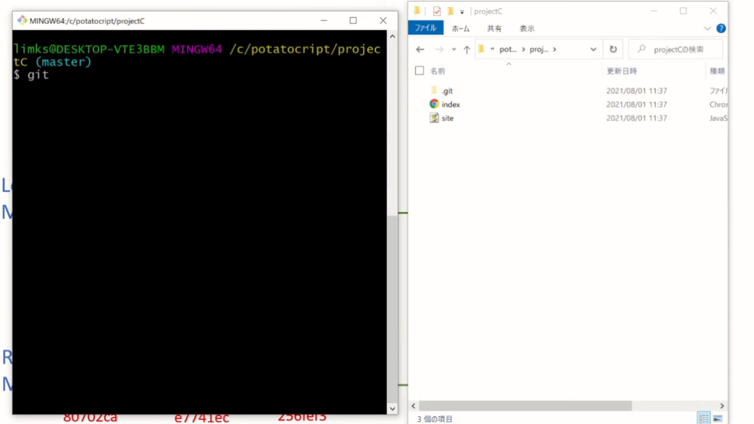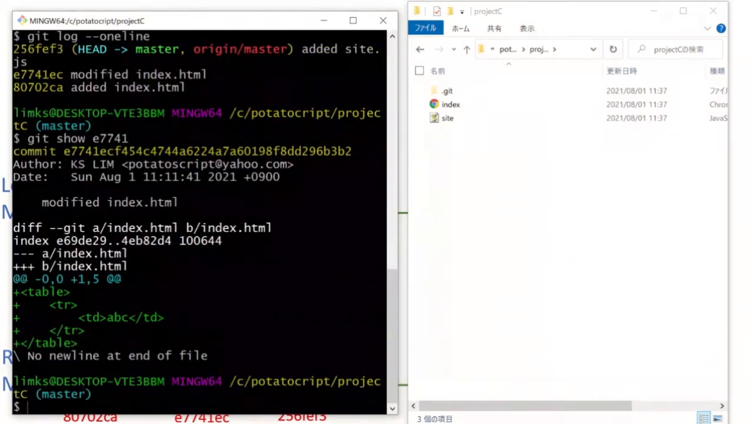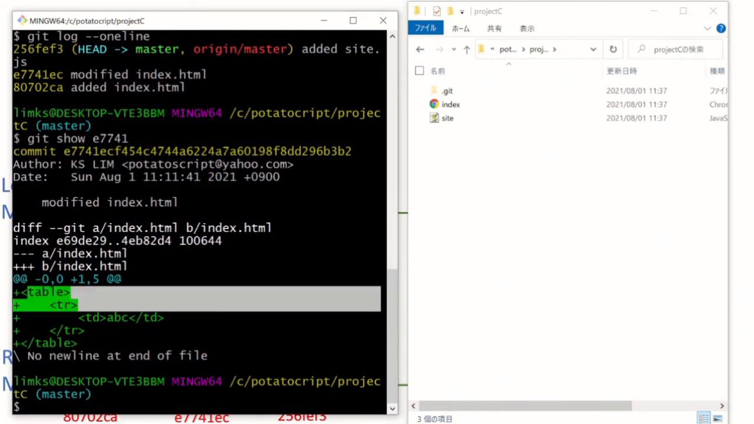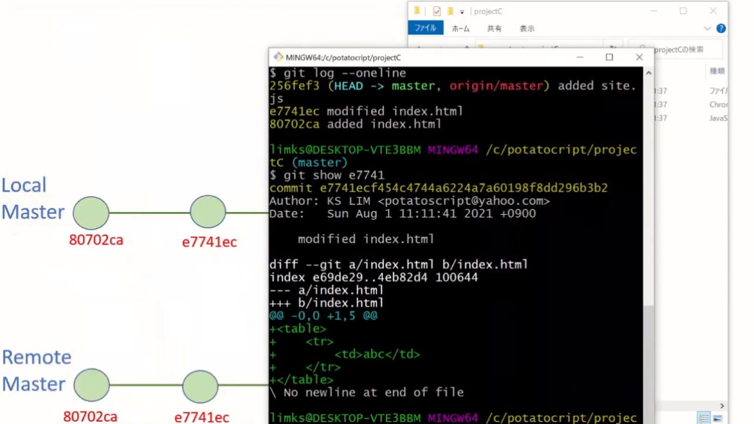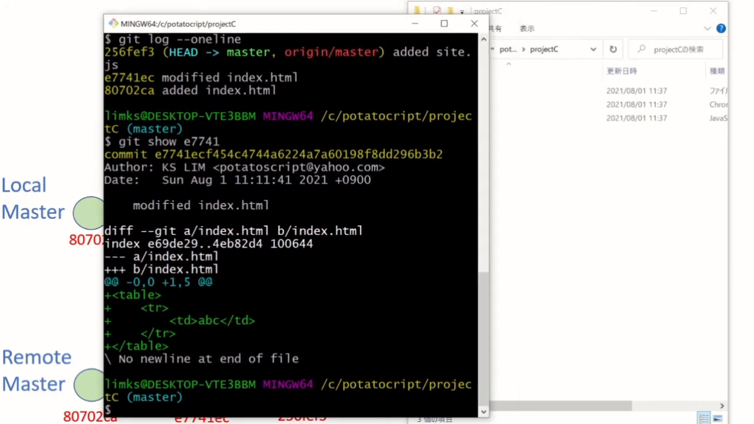So now he can check the log. And he can check the history by typing git show followed by the ID. Maybe you want to check the modification inside the index file. He types the ID. Then he can see who made the change, when, and the content inside this index.html file. So this is the basic workflow to create a branch, merge the branch and delete the branch.